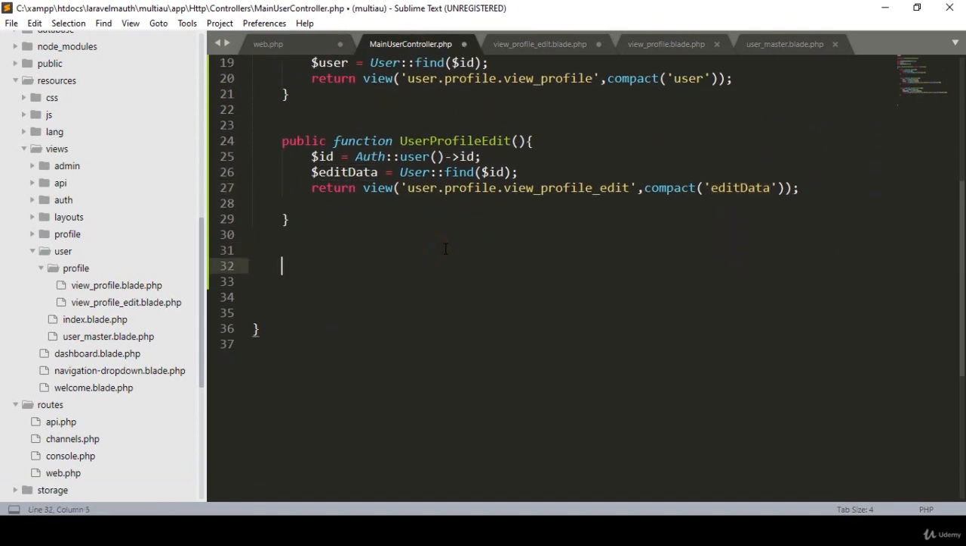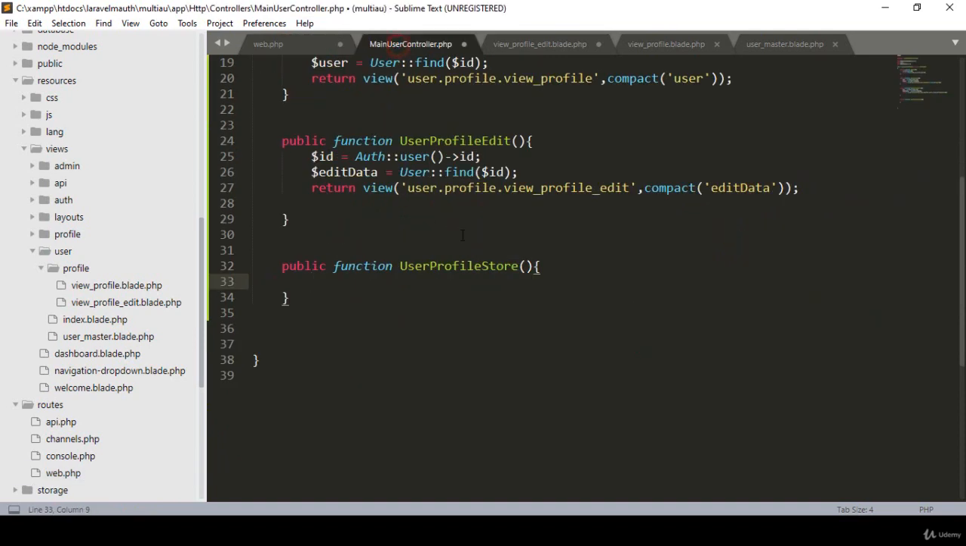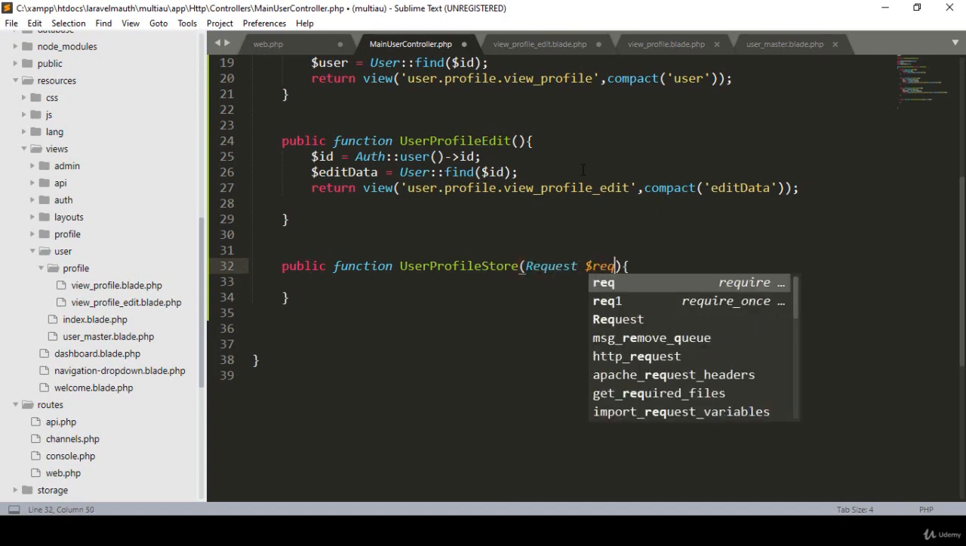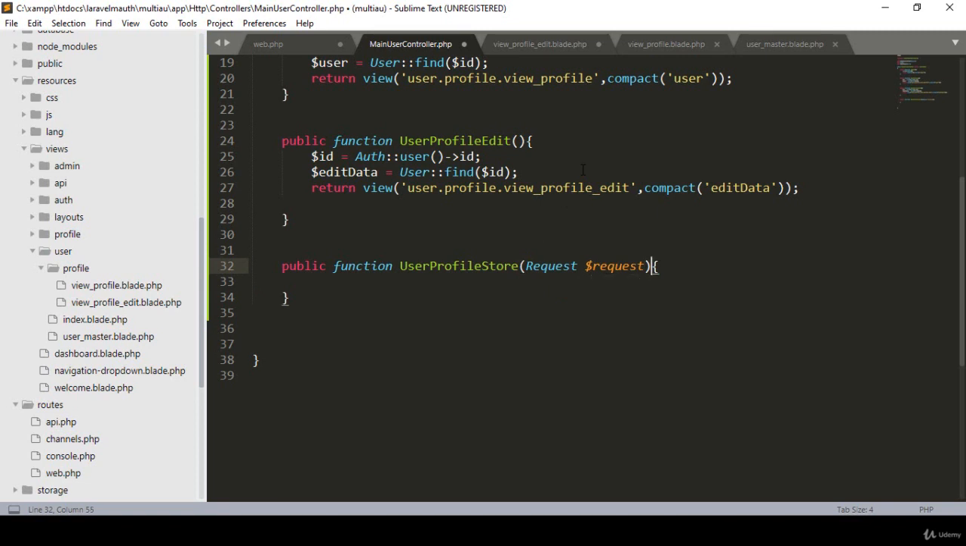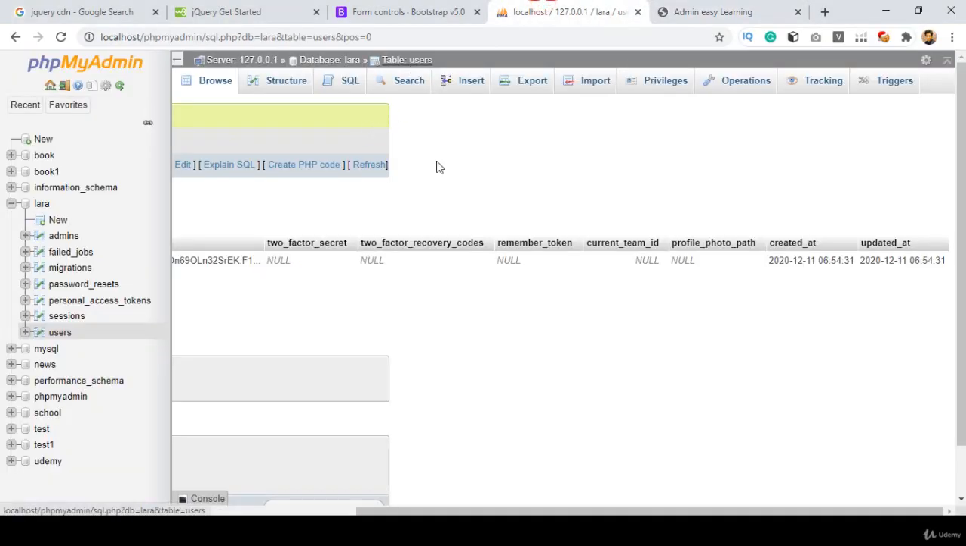After this I simply name it public function user store, that means user profile store. As I told you before, when you're working with the post method, then you have to pass the request, Request $request. Perfect. So now I want to store all the data in our user, that means in our user table.